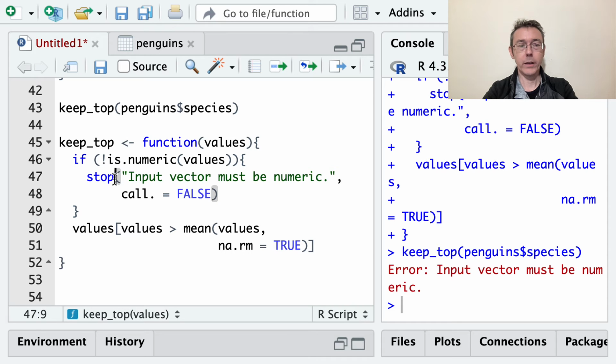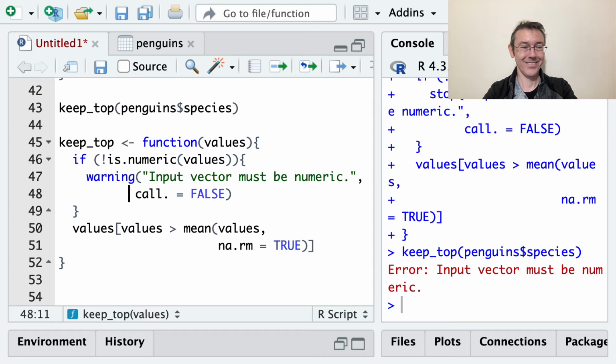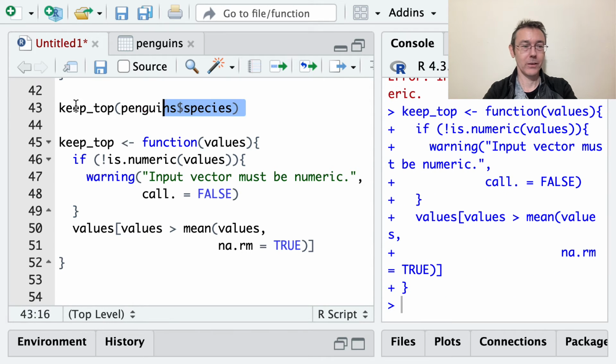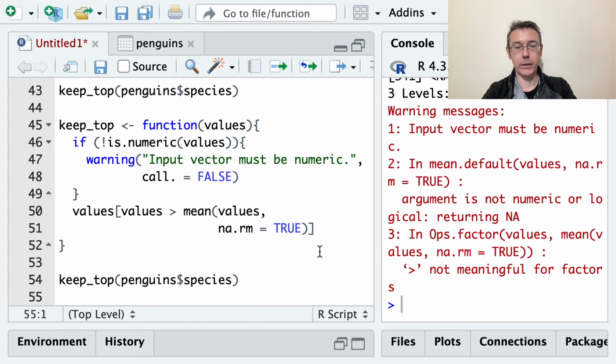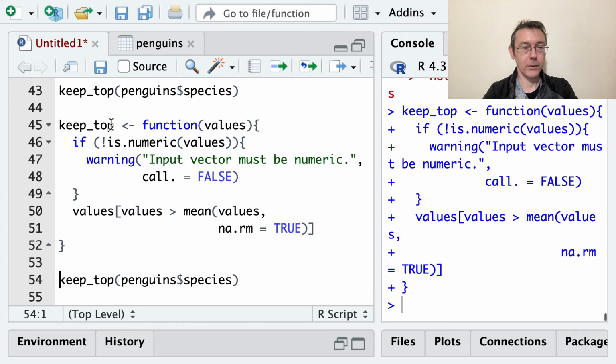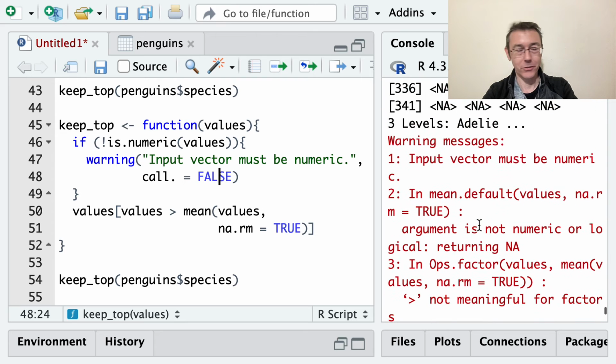And to get a warning instead of an error, you just literally change error or stop to warning. And this will do sort of exactly what I promised. Well, it won't do exactly what I promised yet. It will change my keep top and give this warning back. Oh, I see the problem. Okay, I can't do this in half measures.